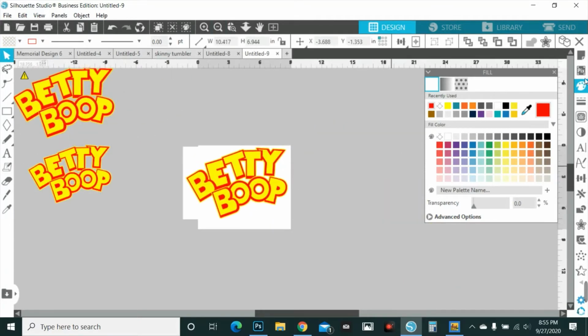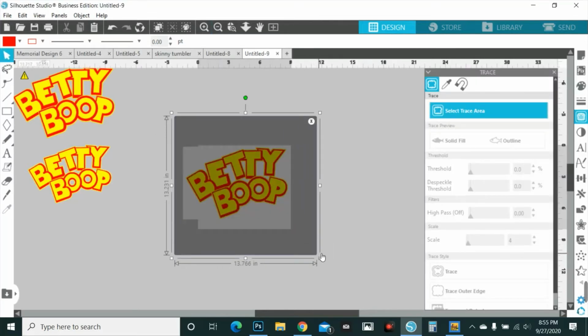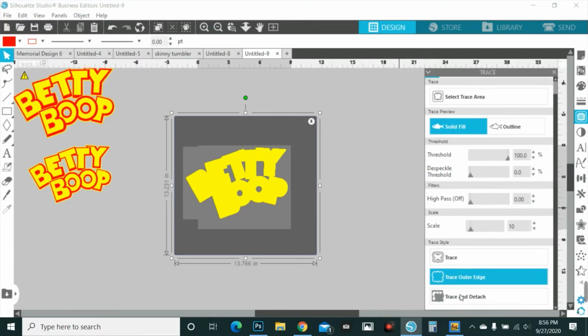Way number 3 is trace selected areas. You trace the entire thing. See that? Then you increase the threshold until everything is yellow. Everything is yellow. And then do trace and detach.